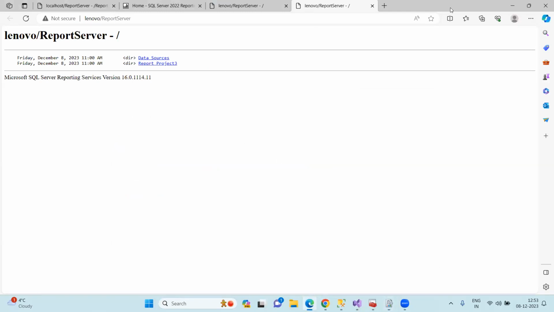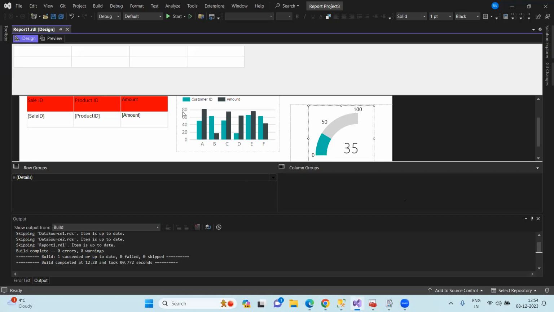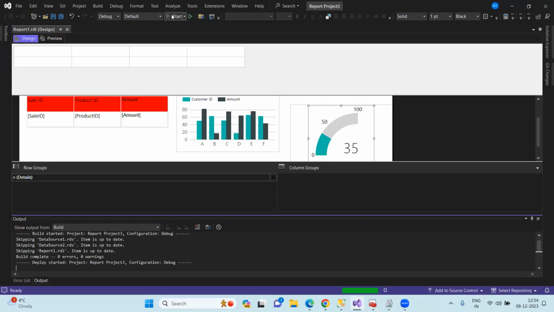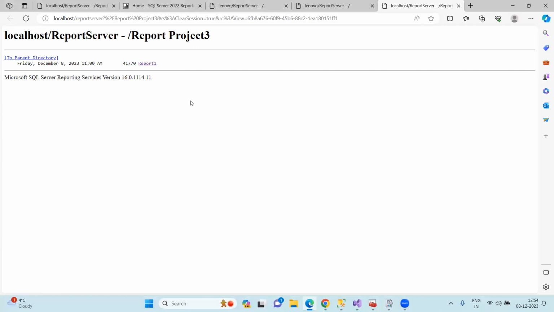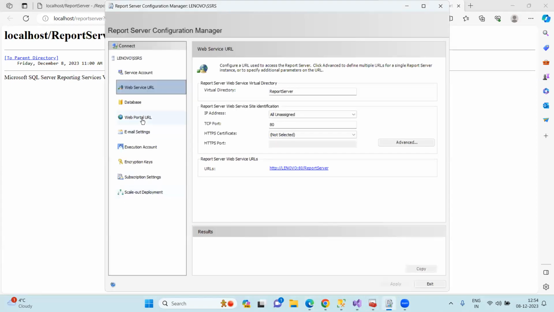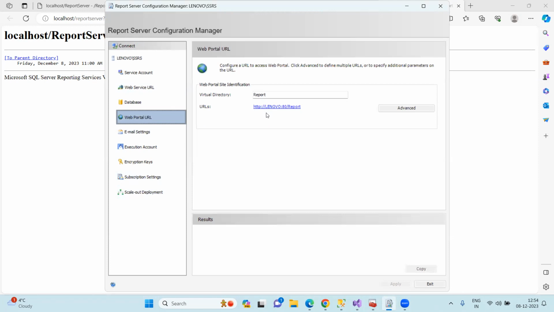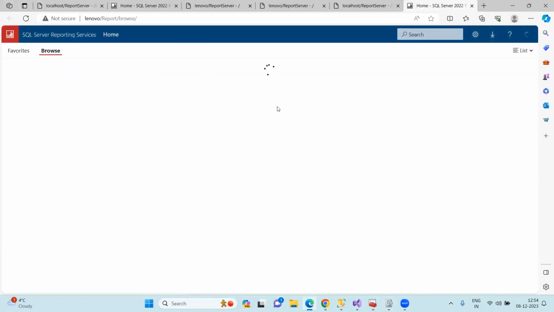So we will click this Start button, and it will show that the report has been deployed. If I want to visualize the report, I go to the web portal URL and click on this link. It will take some time because of my laptop configuration. Wait for a while.